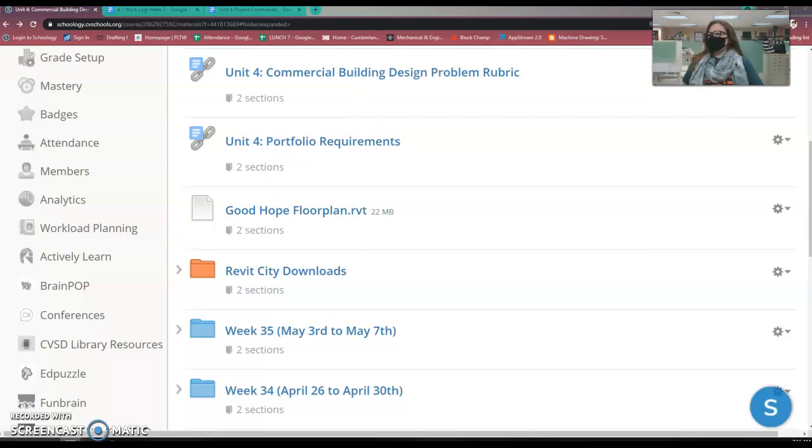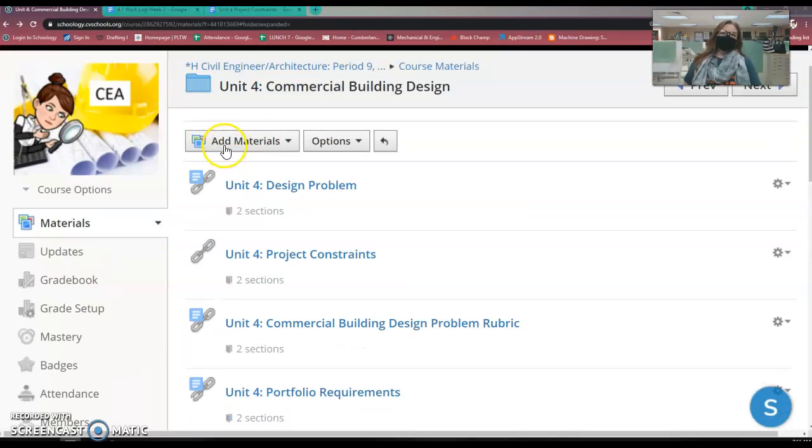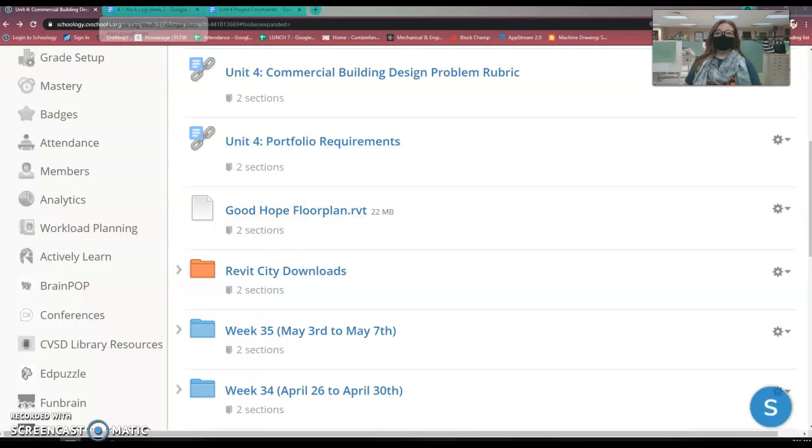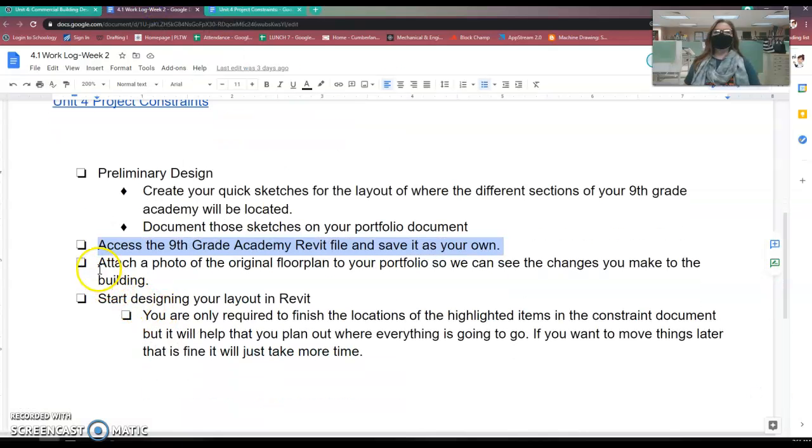I just want to show you what that file looked like. So that is located here at the very beginning of Unit 4, Good Hope Floor Plan. You're going to attach a photo to your portfolio of the original floor plan.